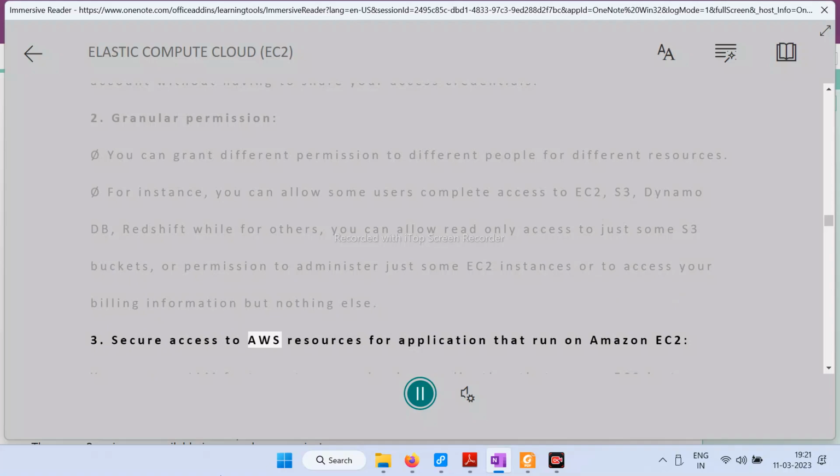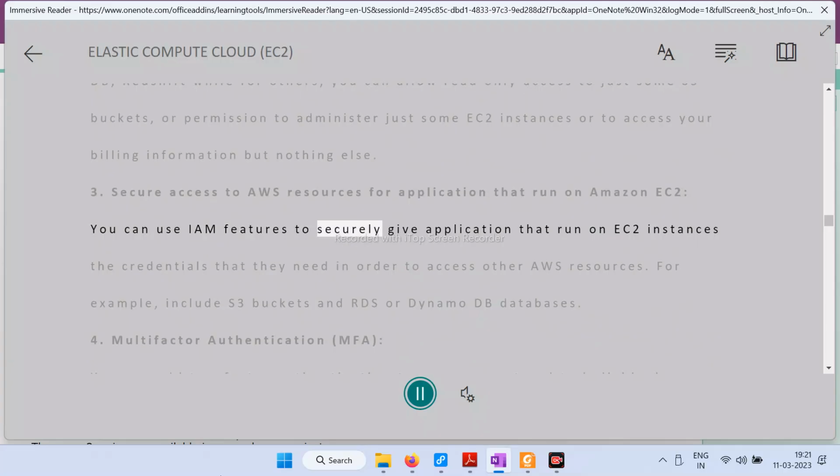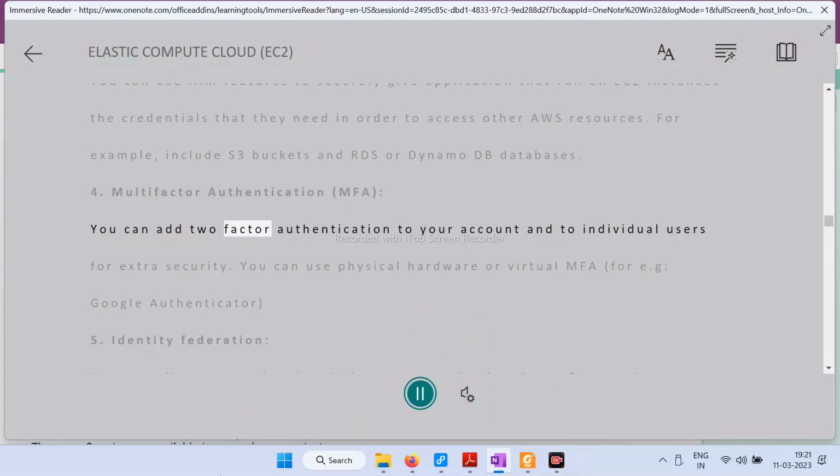3. Secure access to AWS resources for applications that run on Amazon EC2. You can use IAM features to securely give applications that run on EC2 instances the credentials that they need in order to access other AWS resources. Examples include S3 buckets and RDS or DynamoDB databases. 4. Multi-factor authentication, MFA. You can add two-factor authentication to your account and to individual users. For extra security, you can use physical hardware or virtual MFA, for example Google Authenticator.